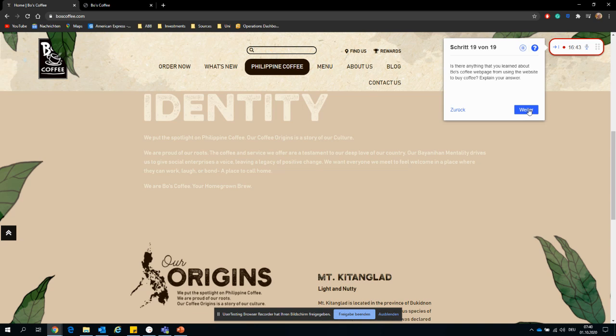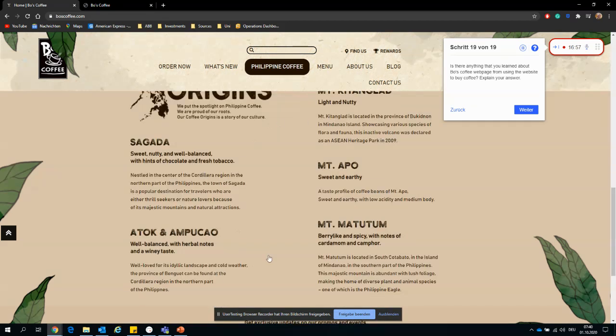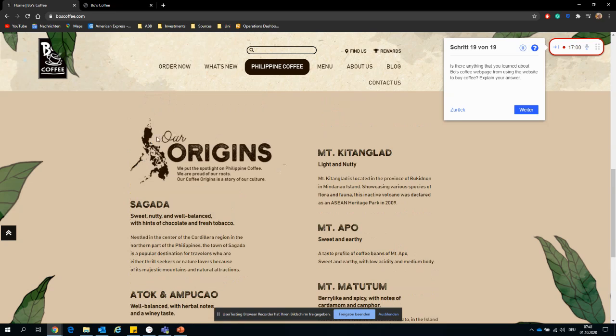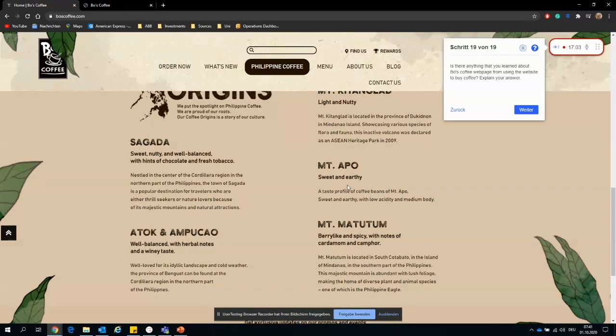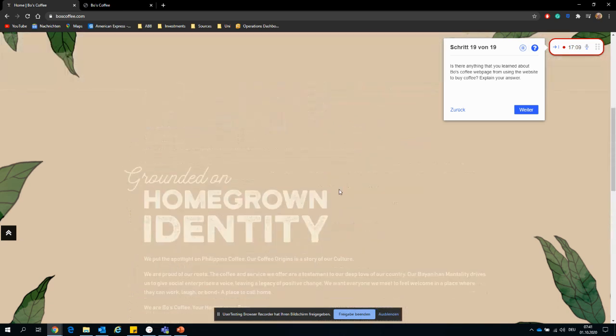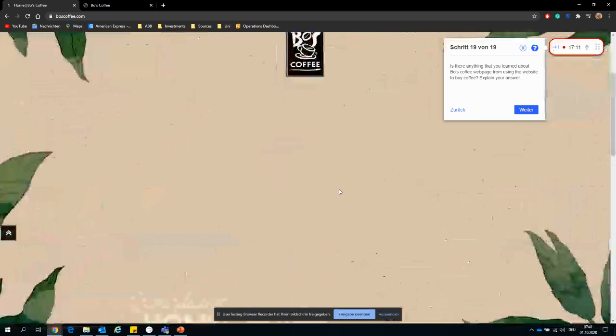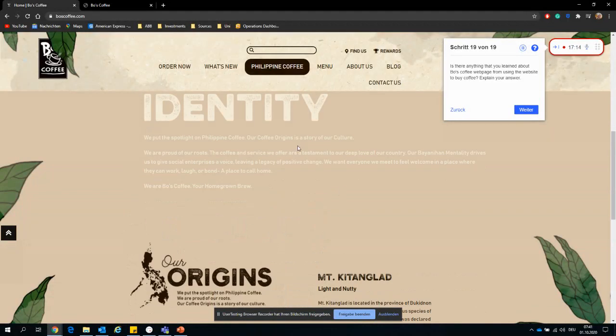Is there anything that you learned about the Bo's Coffee webpage from using the website to buy the coffee? Explain your answer. Well, definitely I learned there's Philippine coffee. I didn't know that there's Philippine coffee, and it also had the different regions with a kind of taste specific character that a coffee can have, different flavors. So yeah, I think that's definitely something that I'm taking from this.